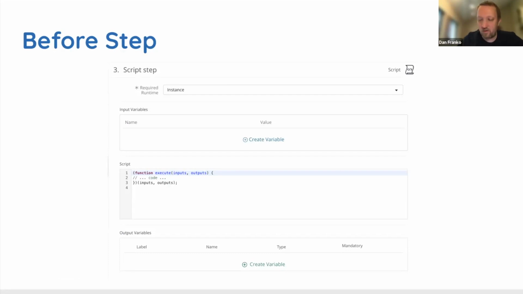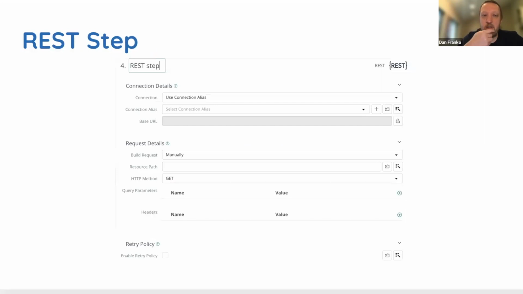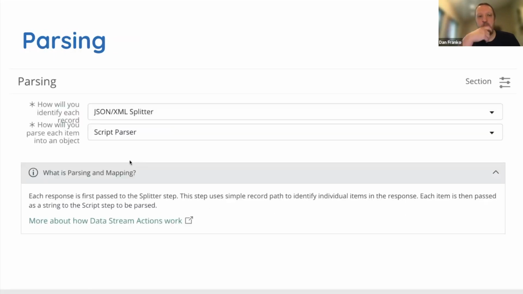Again, you could use this for potentially authentication, and then you get into your REST step here. So this is very similar to what you would use in a flow typically. And we'll look at how the parameters are set here in the actual demo. Parsing, this is another thing you have to set up.